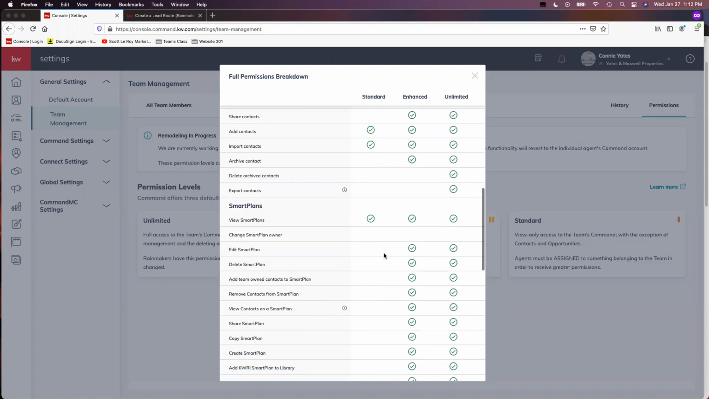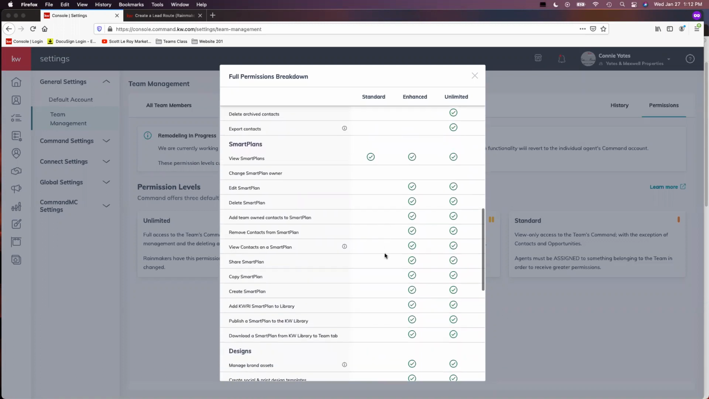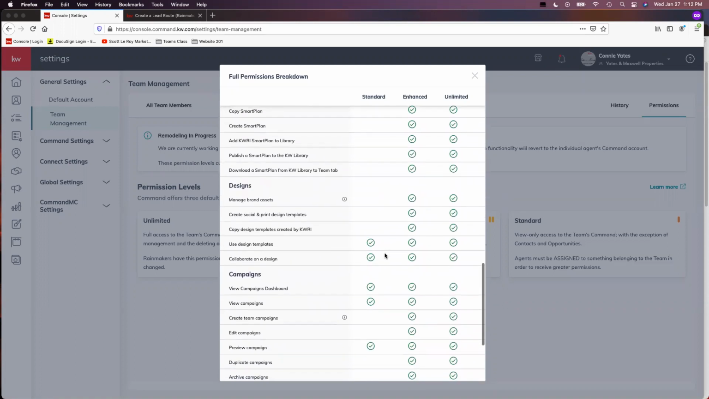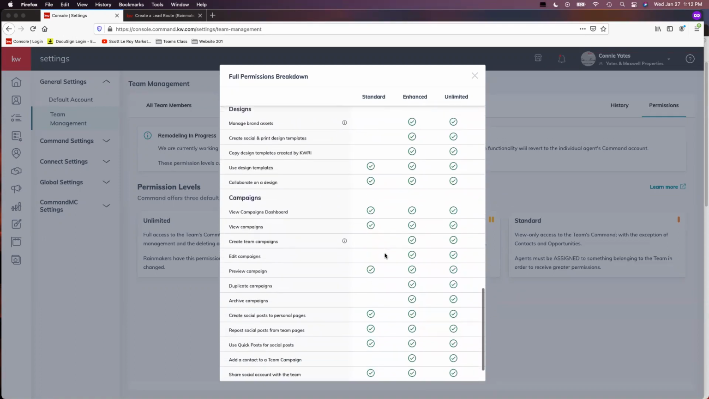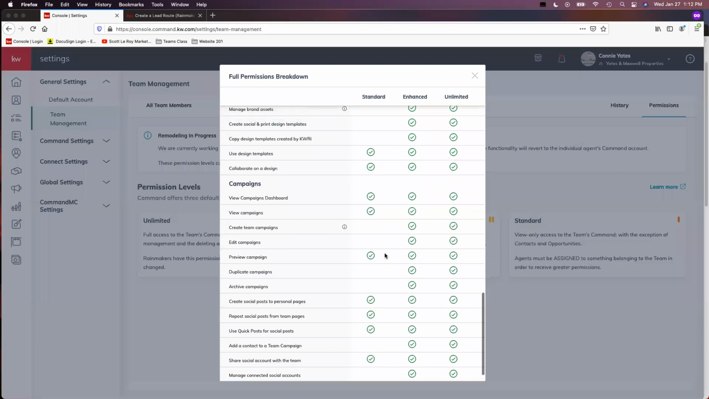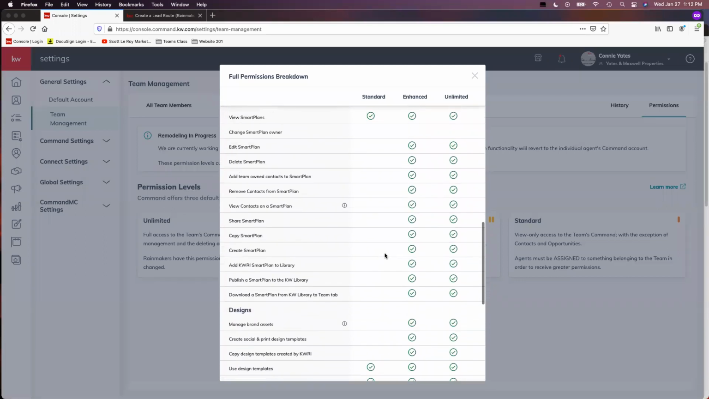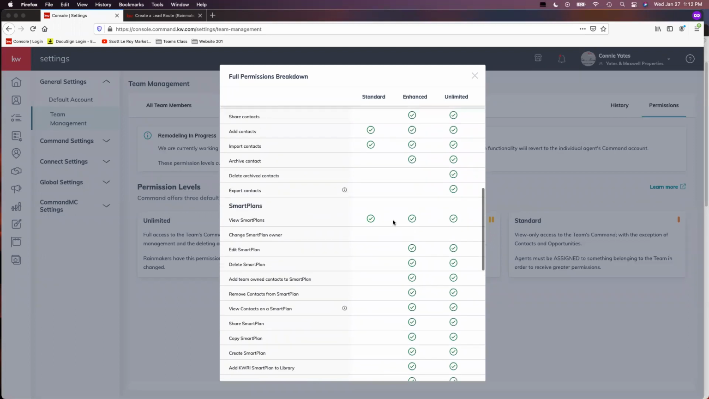Smart plans, who can edit the smart plans, designs, campaigns. It breaks everything down for you guys. So you guys have access to essentially just break this down and decide which permission would work for which agent on your team. They can also vary.